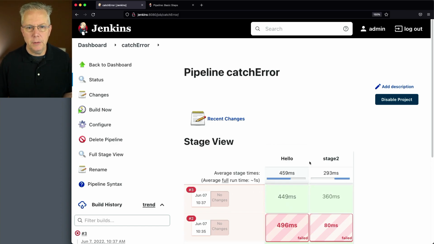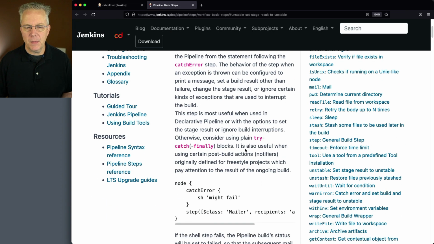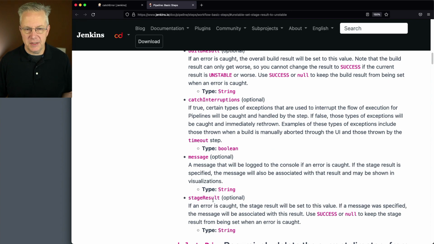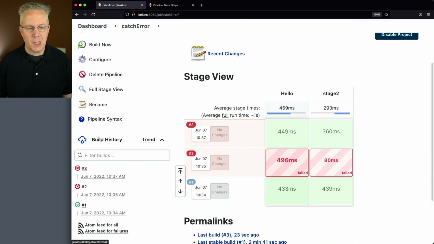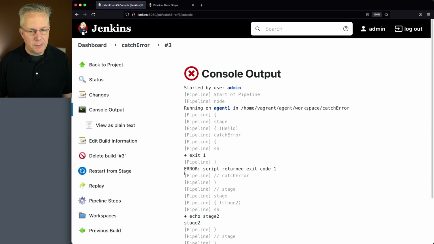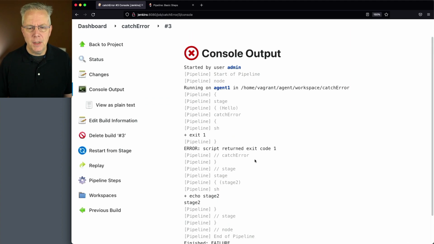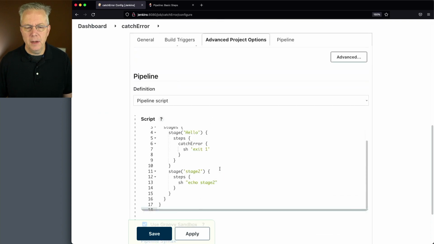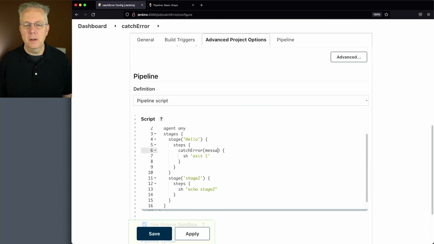Now, another thing that we can do with catch error, if we take a look at the values that we can pass into it, we can pass in build result, catch interruptions, message, and stage result. First off, let's just set a message, because when we take a look at the output, we probably want some more information here about why, even though it looks like it failed, it was still successful, even though the overall was a fail. A little confusing. So let's clarify what's going on here. We'll click on configure, and for catch error, we'll just pass in a message that says, even if this fails, we continue on.